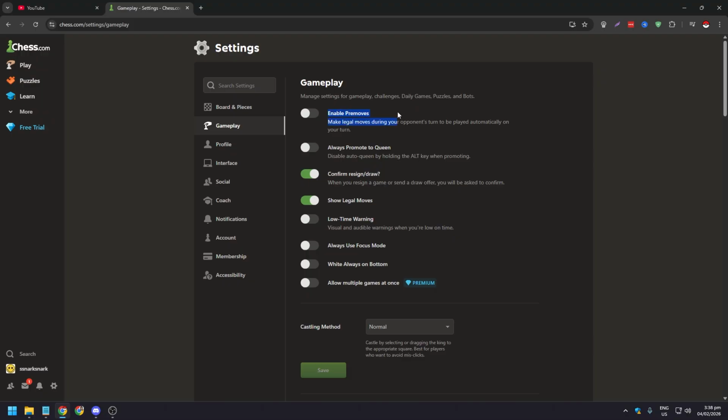It's going to say enable pre-moves, right? So by default, it's not enabled. You can click on this to enable it and turn it on like so. It's going to be highlighted by a green color, and you're going to have a green check mark here to signify that it is indeed enabled. After that, it is now going to be turned on.